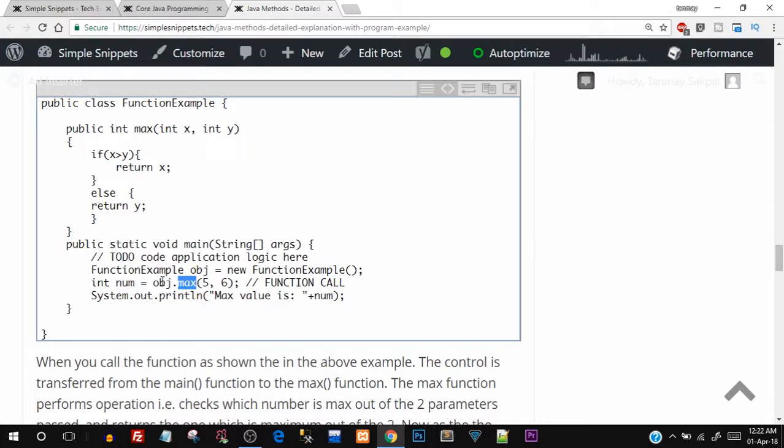So whenever we want to call a function, we have to use the object and then a dot operator and the function name. So max is our function name. This max is inside our class FunctionExample. So we've created an object of FunctionExample and we say obj.max(5,6). So we pass the two integer values, right? So this is the parameter list. So the function is expecting two integer values. So that is compulsory. If we don't pass, then it will give an error. So that's where we pass the values.